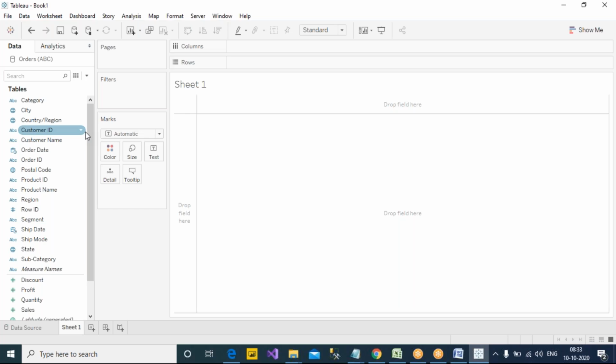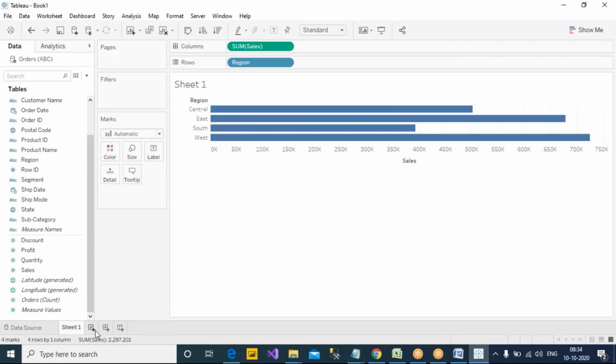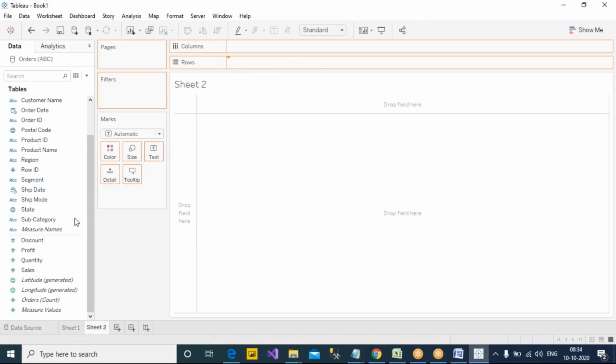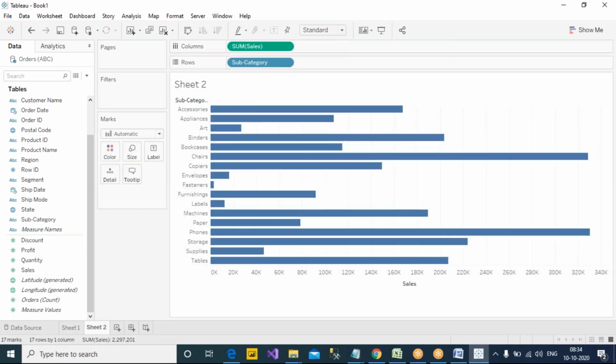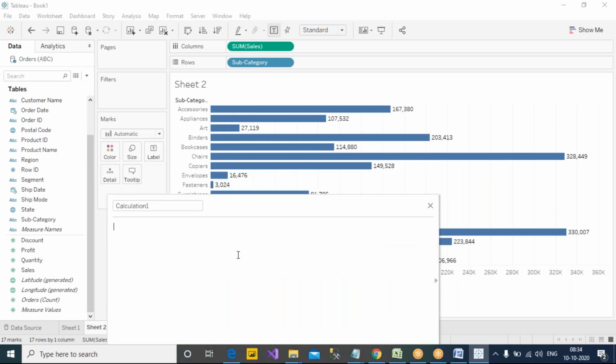What we understand about TBM is you can take the bookmark and send it to any of your colleagues, your leads or managers. But how do we use that? Let's build two sheets very quickly: region-wise sales, and sheet 2, subcategory-wise sales. And then can I have some coloring as well? Very quick coloring.